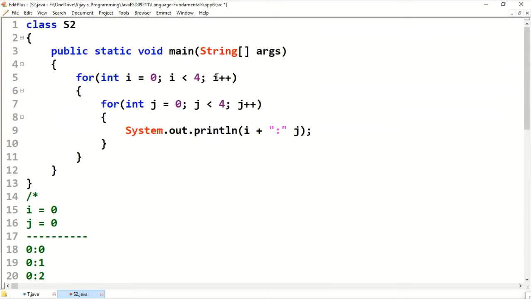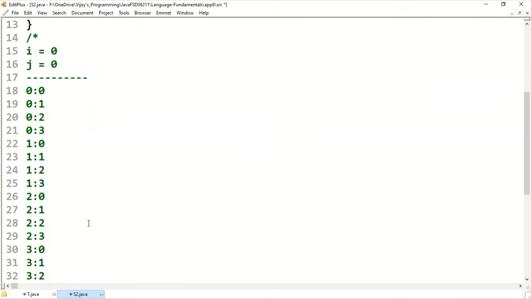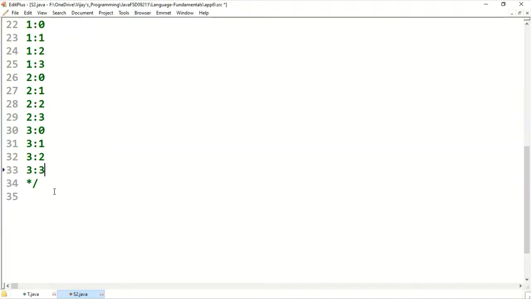Now, carefully observe. i is becoming 4 from 3. Is 4 less than 4? No. 4 is not less than 4, so it comes out. This much of output you will get.